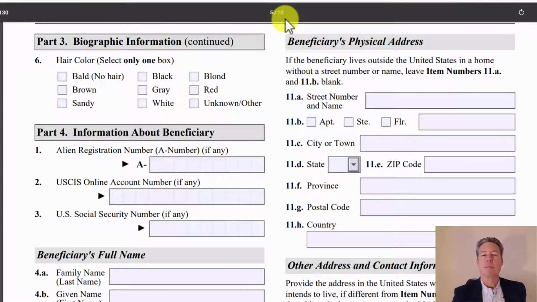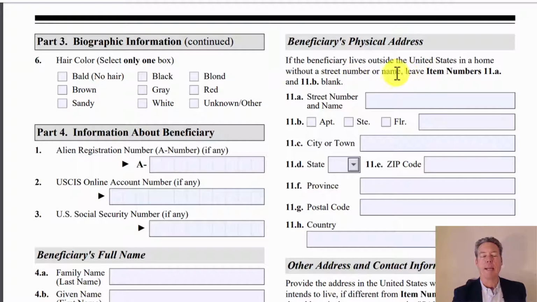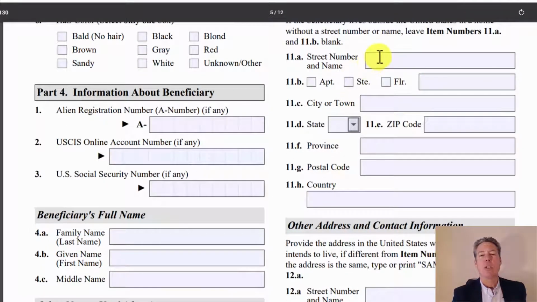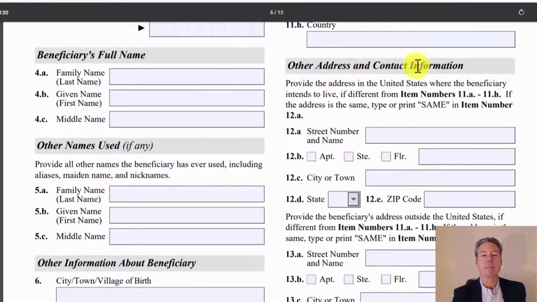Beneficiary's physical address. Lives outside the United States, in a home without a street number or name. Leave items number 11A and 11B blank. So you're not going to put none or not applicable, just leave those blank. But again, this is adjustment of status, so we do not expect you to have an address outside, so you would just put not applicable or NA on this top line here.